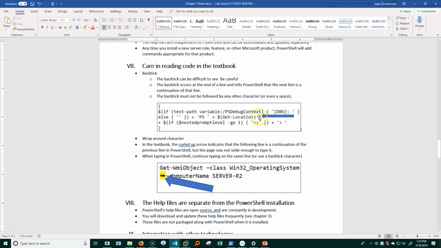Now, we won't see this very much. We'll only see it maybe once or twice near the end of the class. But it's important to see this and to realize that when you type it, it's got to be the end of the line and no extra spaces after it.